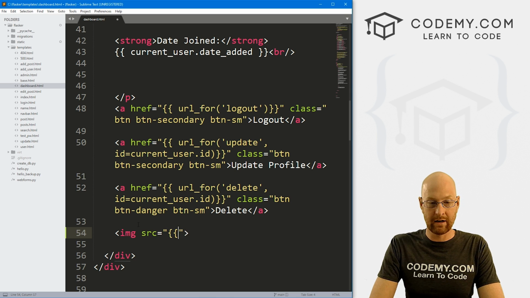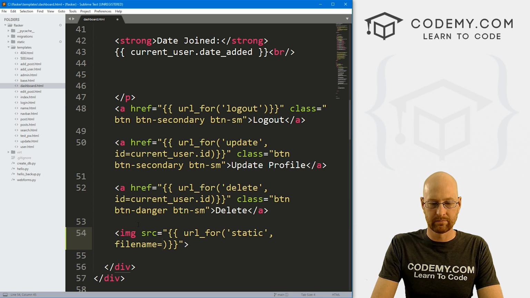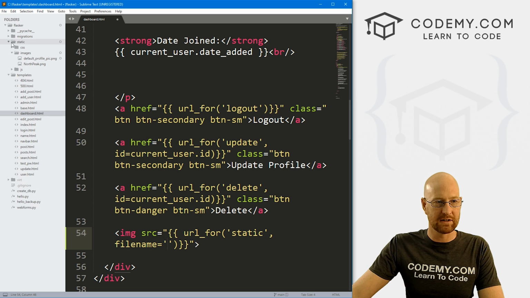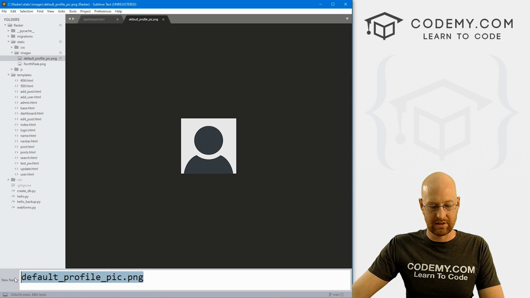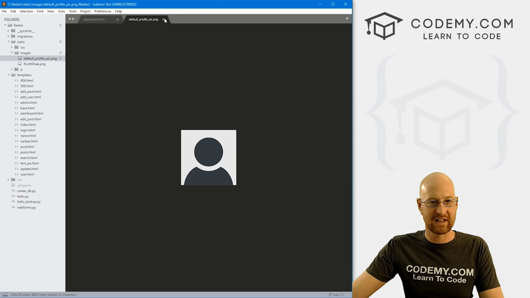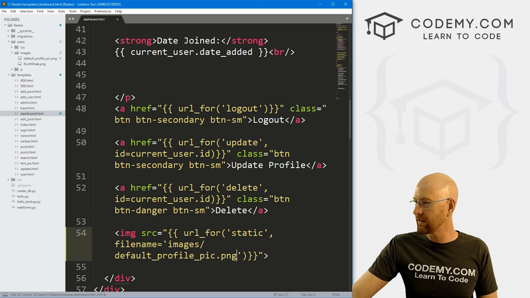So here, we're going to use the url_for tag, and we want to point this to static. And we want the filename to equal, if we come back up here and click on this again, images/, and then whatever we named this. So I'm going to click rename and just copy this and then escape out of here and then paste that in. Okay, that looks good. Let's go ahead and save this, head back over here and hit reload.